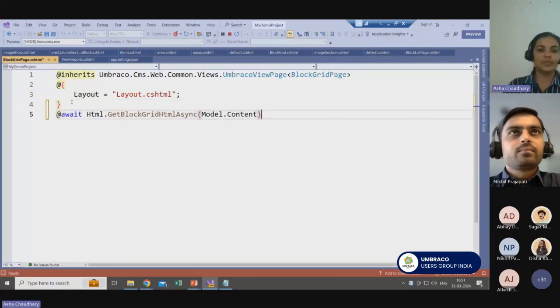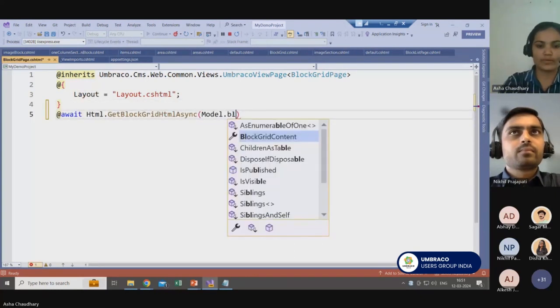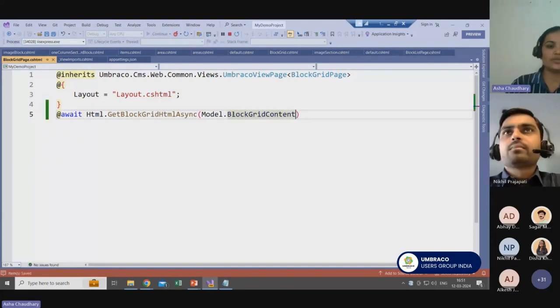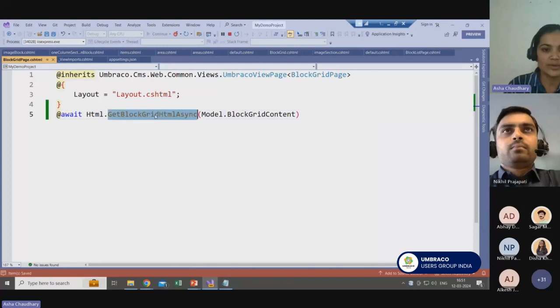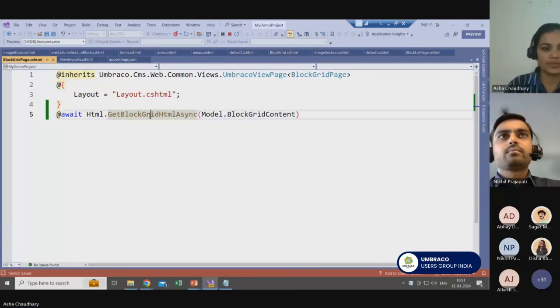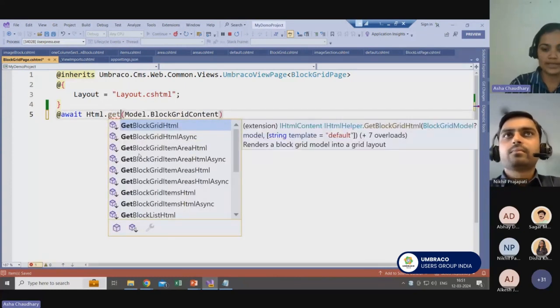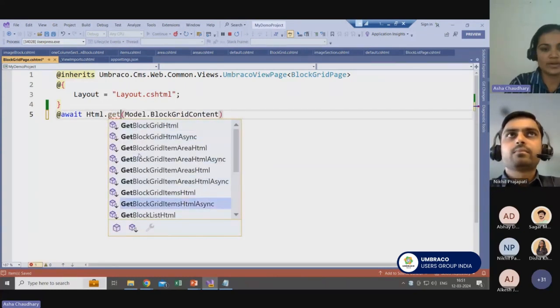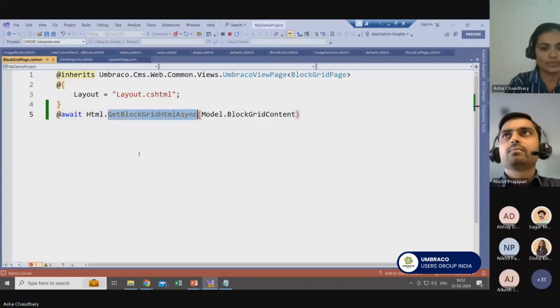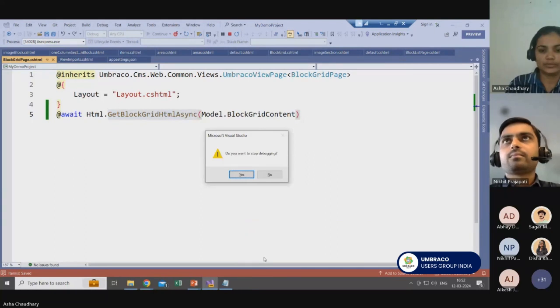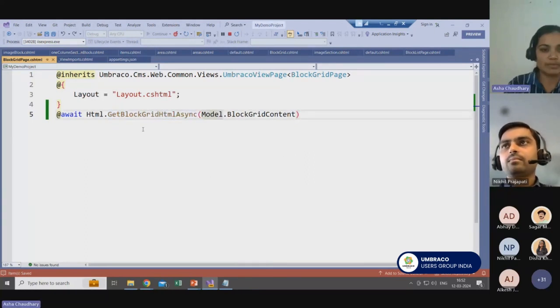So here, BlockGrid. If you see, it's calling the method GetBlockGridHtmlAsync. That's similar to how we have the block list. So we have lots of methods here that we can use. But in the main template, we need this BlockGridHtmlAsync.